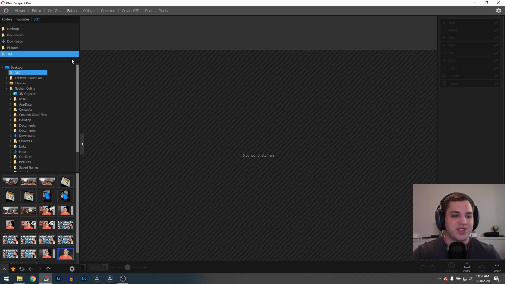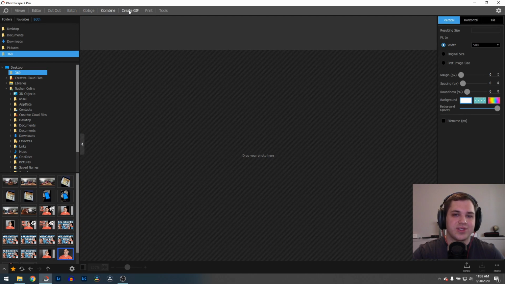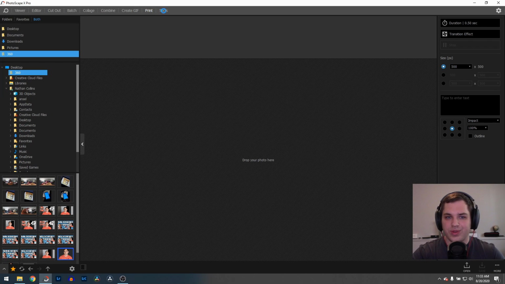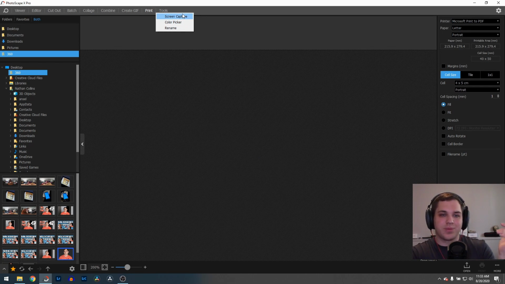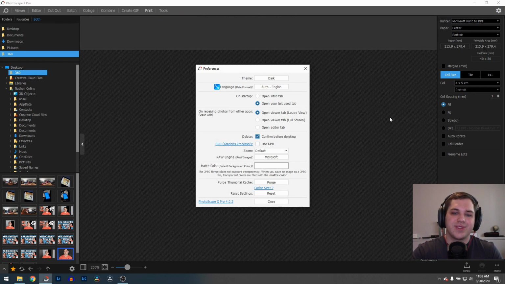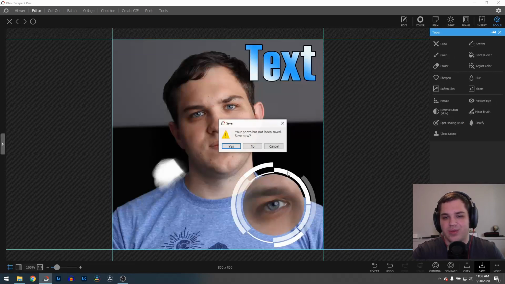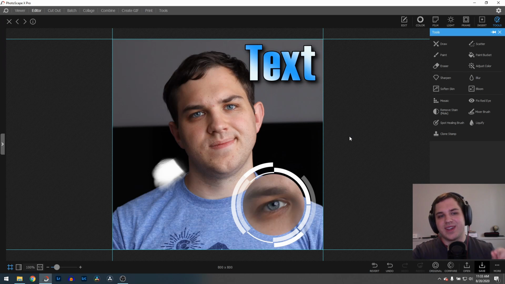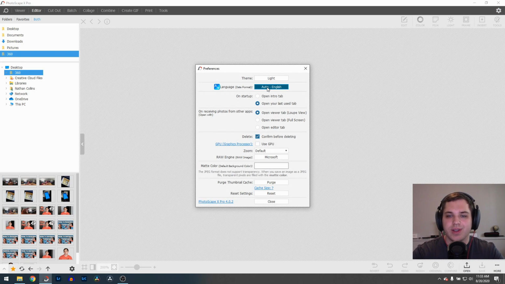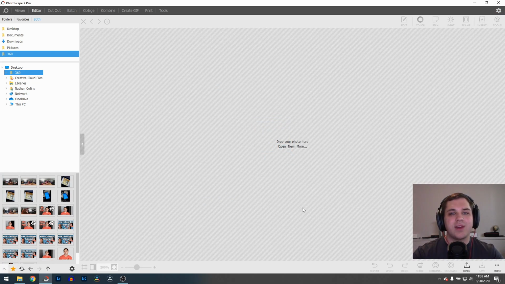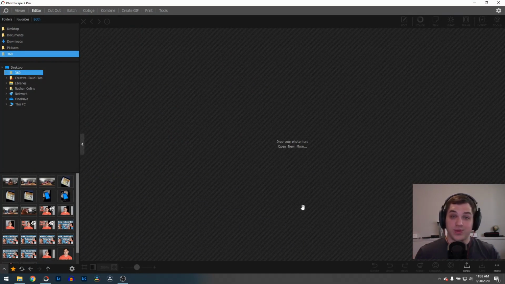Things such as batching photos, collage, combine, create GIF, print, and then over here we have some tools like the color picker, screen capture, and your renamer. There are a lot of different tools as well as different preferences in here that you're able to change. So if you didn't like the dark mode and wanted to go back to more of a traditional style of PhotoScape X, you can. There are so many different ways that you can use this software. It's just something that's been a joy to use, and something that I believe I will always use, unless something really amazing came up.